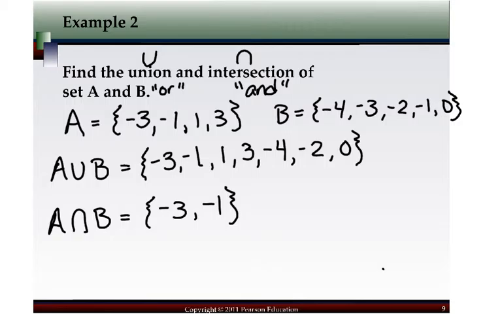Any more examples that you want to see on the unions and intersections, let me know in class. We're going to move on.